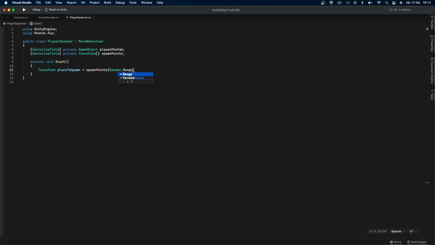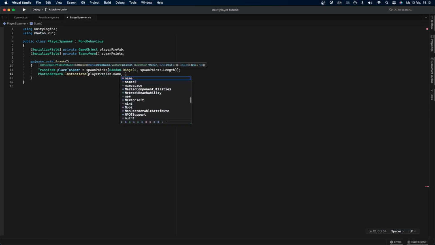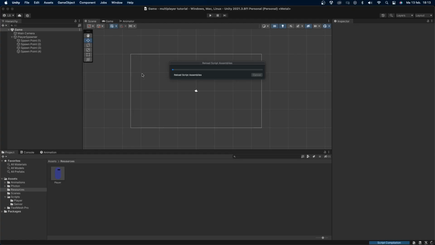Placing this in our Start function means that it will run when the game starts and it will basically select a random transform from our spawnPoints array. Next we will spawn our player using PhotonNetwork.Instantiate(playerPrefab.name, placeToSpawn, Quaternion.identity). First we selected a random spawn point from the spawnPoints array and then we spawn a player prefab at that location. Whenever you want to spawn a prefab through the server, make sure to use PhotonNetwork.Instantiate instead of the regular Instantiate.